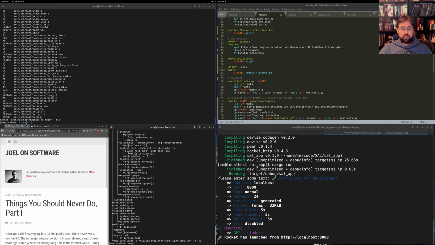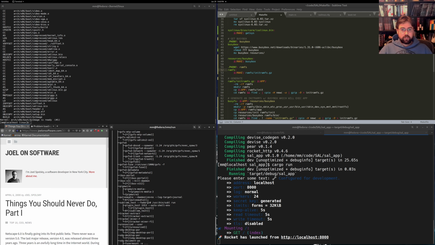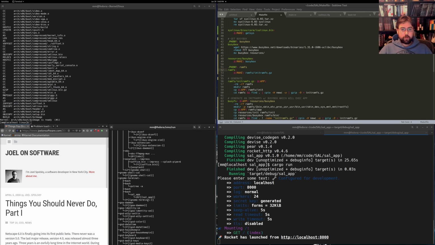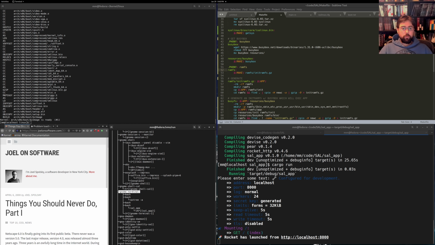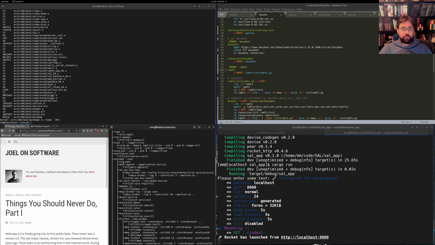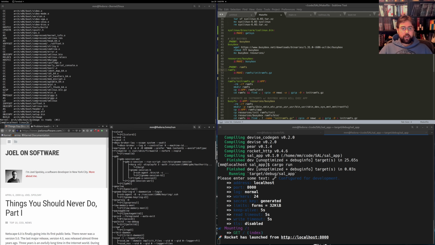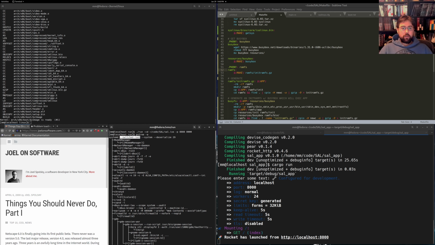So here is a list of all the processes on my machine running right now. And if we find sal_app, you will see that sal_app is a child of bash, and bash is a child of gnome terminal. Gnome terminal is a child of systemd-user, which is a child of systemd, which is switched root from the initramfs starting up.